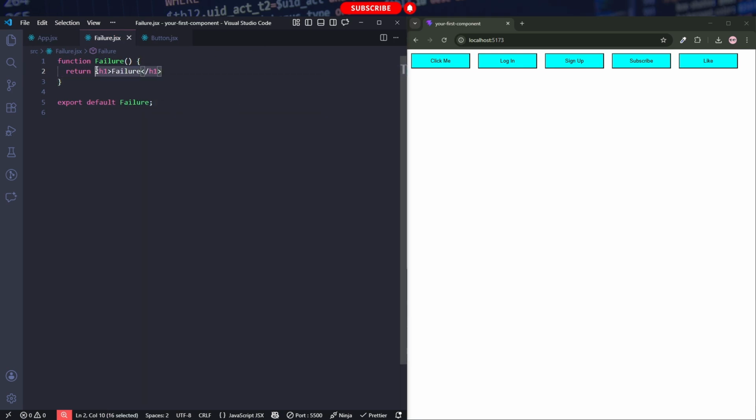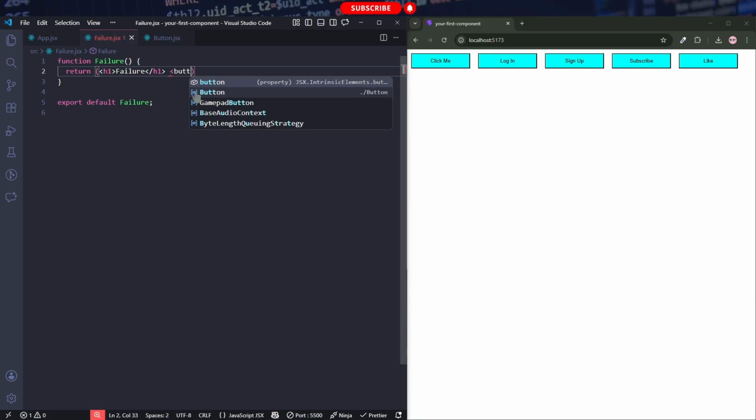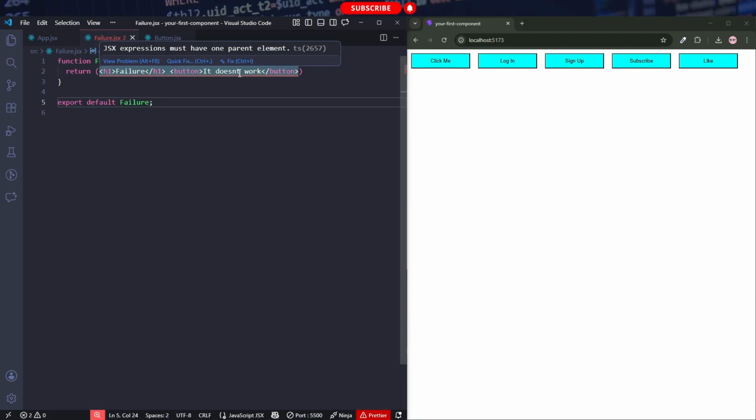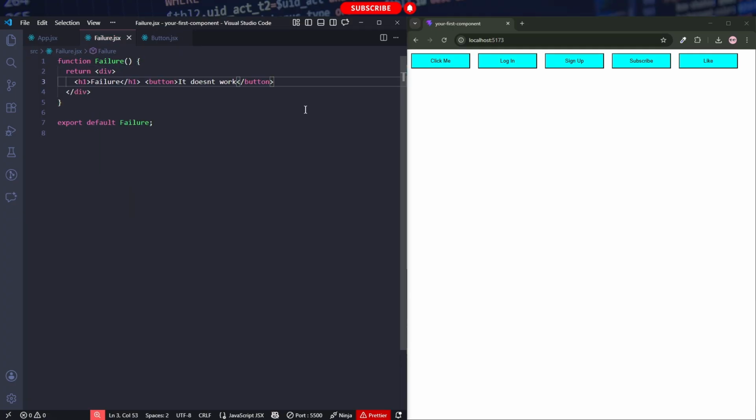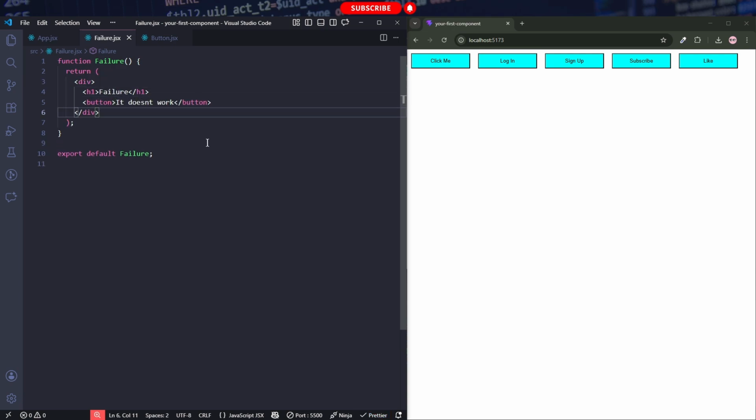I'm going to wrap this around parentheses because it's a pretty common pattern in JSX. And after this, a button, it doesn't work. You can see that React throws an error here. JSX expressions must have one parent element. So one way to solve this is by wrapping everything inside a div, just like this. So I'm going to cut this, add a div, and inside this div, I'm going to paste the h1 and the button, and I'm going to break the line here. So you can see that the error is gone now.